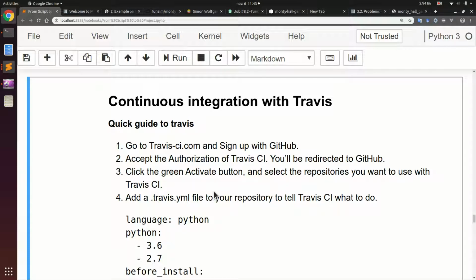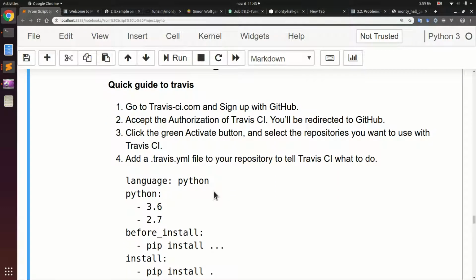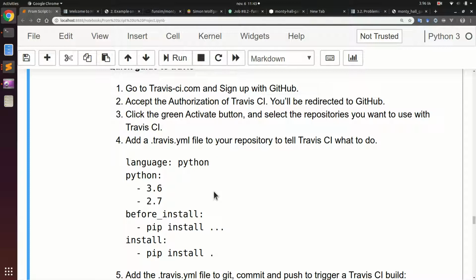Okay? And the way you automate testing is, again, we're relying on a third-party service. In this case, it's called Travis. Yeah, this is the quick way how you do it. It's not so exciting. You go to this web page and sign up and click on GitHub and accept. But essentially, you select the repositories that you want to have tested automatically.